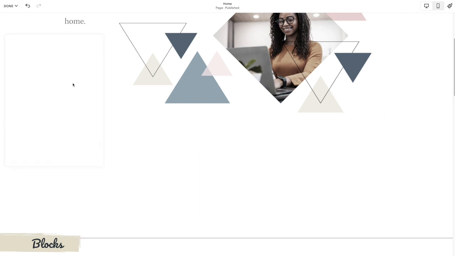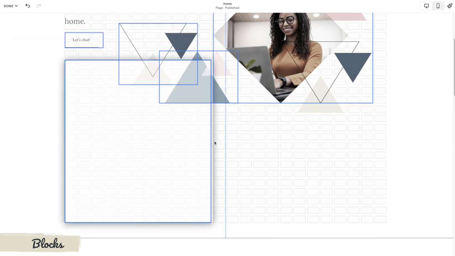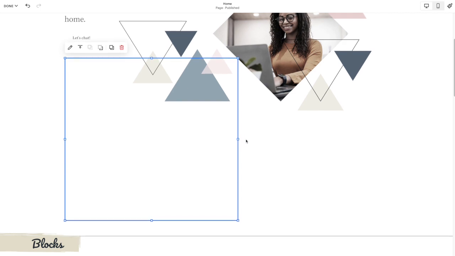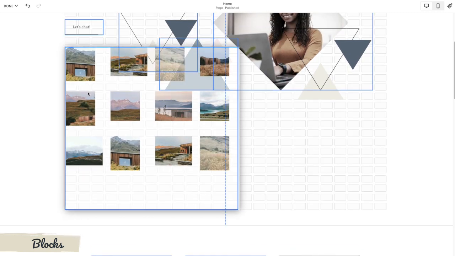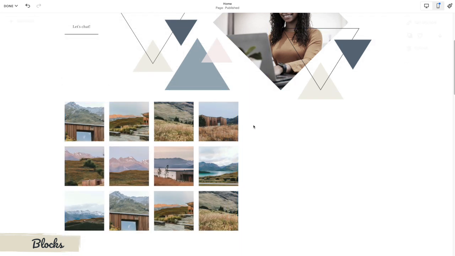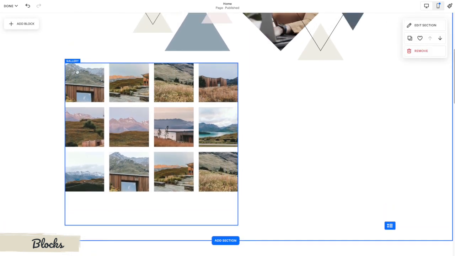We've also got gallery. There's lots of different settings once you add a gallery block. You can also add gallery pages. So you might want a full gallery page as well, which I can show you further in the video.